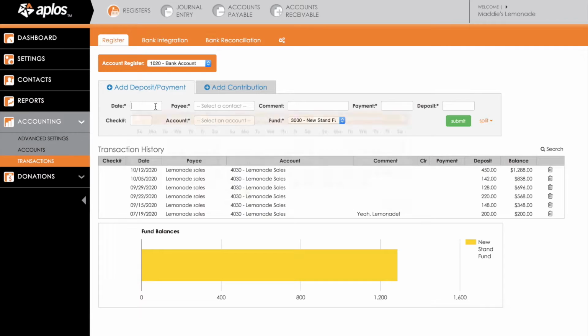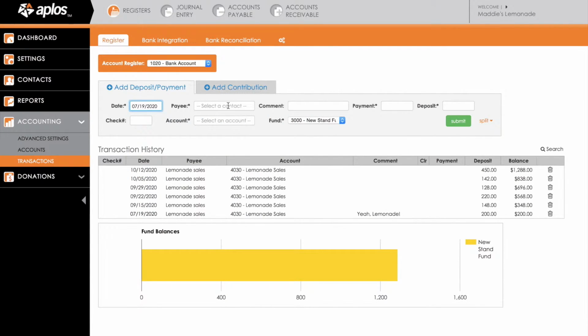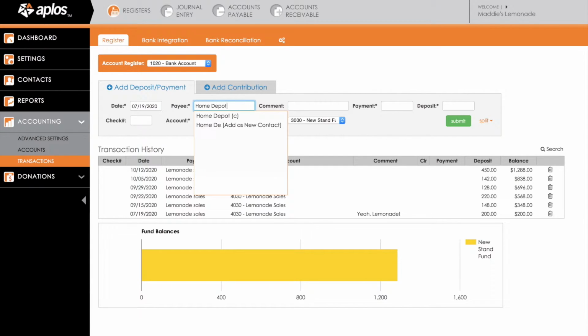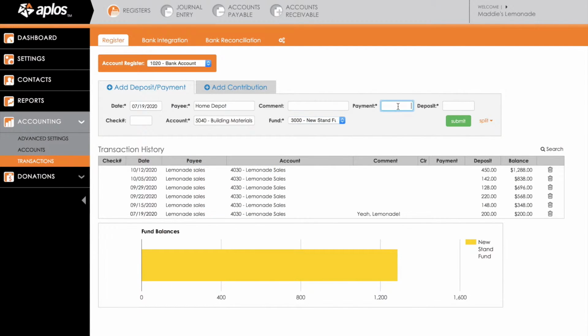Now let's take a look at an expense. Maddie's been spending money to grow her new lemonade stand, so she's going to enter the transactions as she spends the money. The date will be whatever date she spent the money on. The payee will be wherever she spent the money, so Home Depot. The account is going to be whatever expense account she wants to hit. So in this case, she's buying lumber for the new lemonade stand, so this could be lumber or building materials expenses. She can enter a comment if she'd like, or just go to the payment field and enter how much the building materials were for.